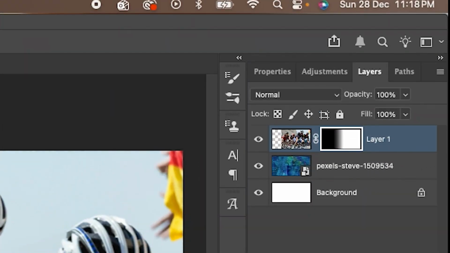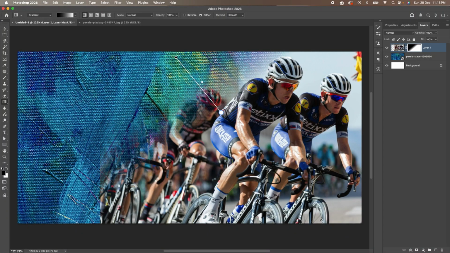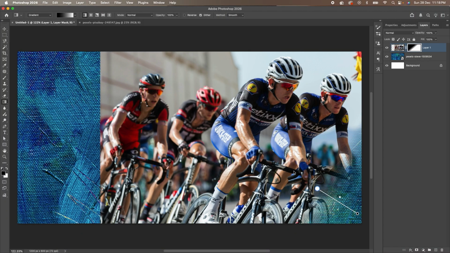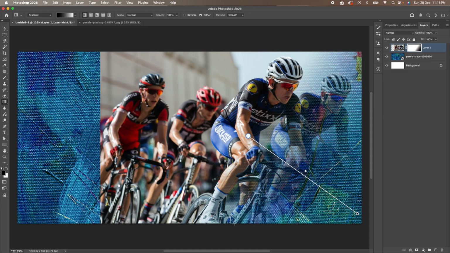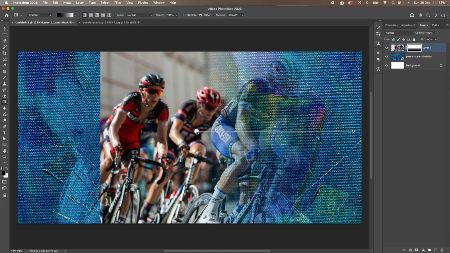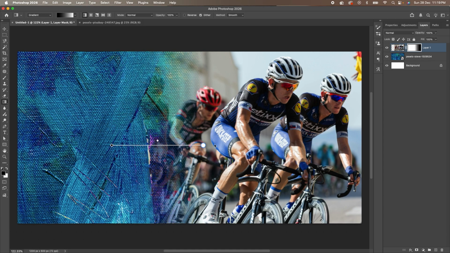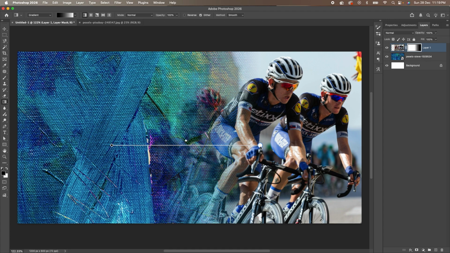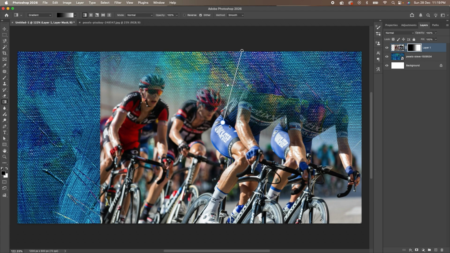You'll notice the mask thumbnail changes from solid white to black and white. That tells us black areas are hidden. White areas are visible. This creates a smooth, natural blend. You can apply the gradient from any direction, left, right, top, or bottom, depending on the look you want.